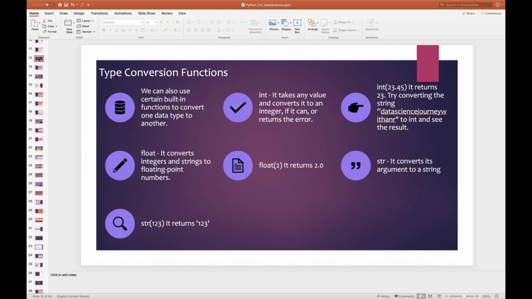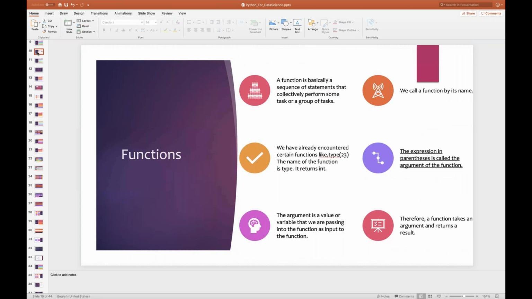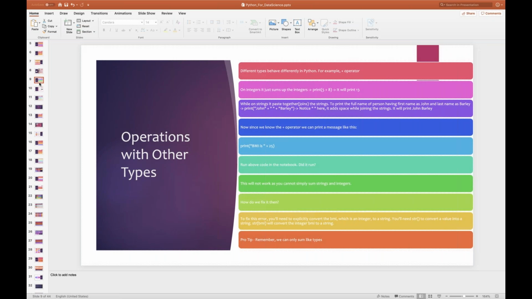Type conversions, how do we convert into float, float to int, into string, string to int, like that. Built-in functions, I told you, max, min, length, these are built-in functions. And functions, I told you how a function works in Python. Operations with other types. When I say other types, summing up string plus string, int plus int, but what happens when you try to sum up a string with an int?